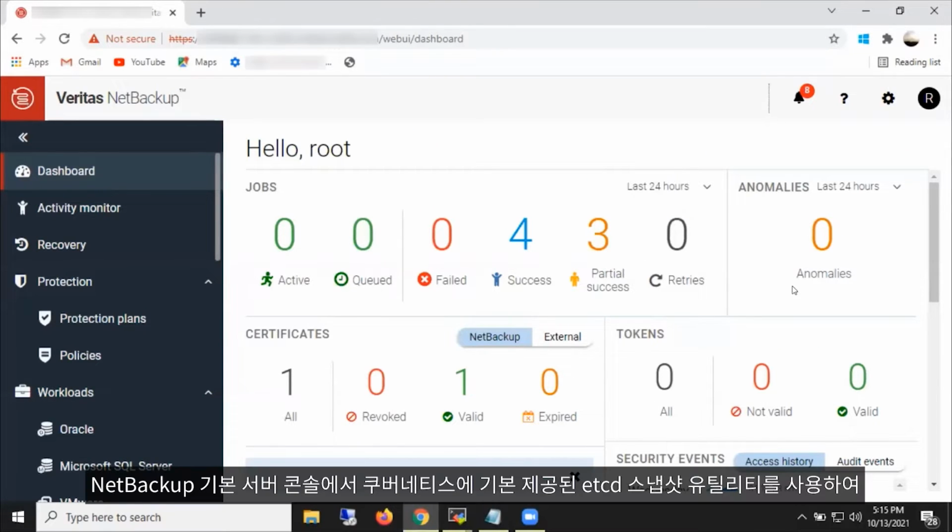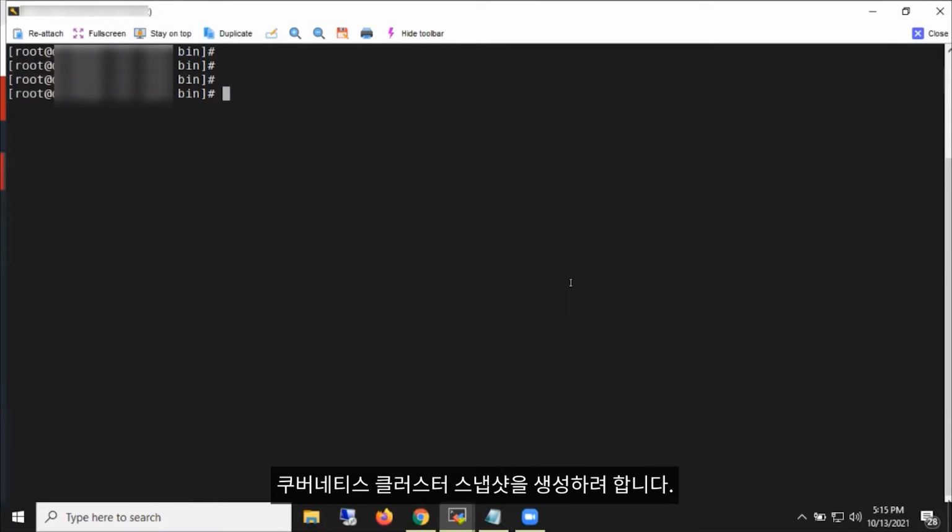From the NetBackup primary server console, I'll be using the etcd snapshot utility, a built-in tool from Kubernetes to create a Kubernetes cluster snapshot. NetBackup provides various backup scripts. I'll be using the bpstart_notify script.